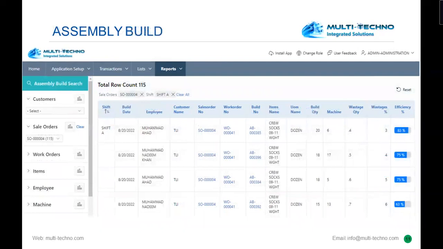Assembly build. First of all we will create work orders that we need to produce within a deadline or timeline. As we do on a daily basis, we create assembly builds. All this assembly build information is shown here, and in this assembly build report you can check the efficiency of your production. Here we also use the short links. You can go directly from here to the sale order, directly to the work order, directly to the assembly build. So this is our drill down option.